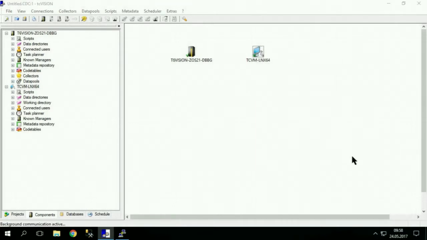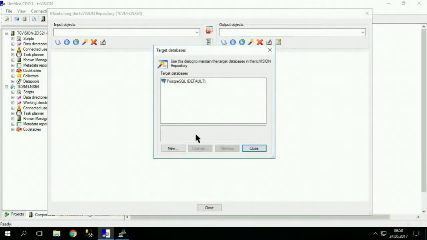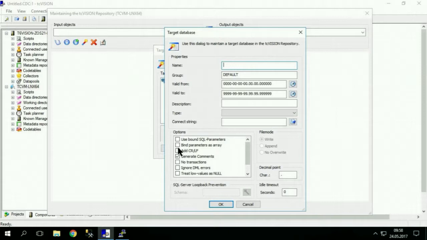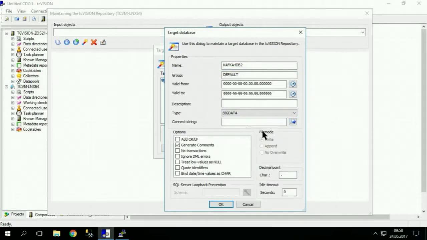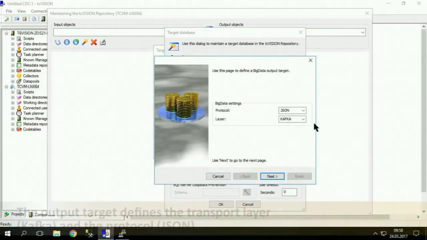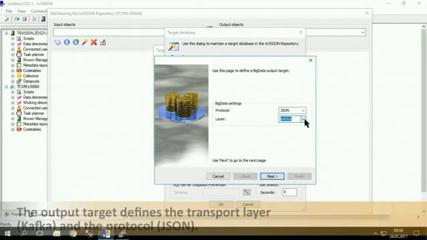Let's start with the creation of the metadata. First, we define the output target. All output targets involving big data have the type big data in tcVISION. The connection string indicates which transport protocol and transport layer are used. We go with JSON and Kafka.